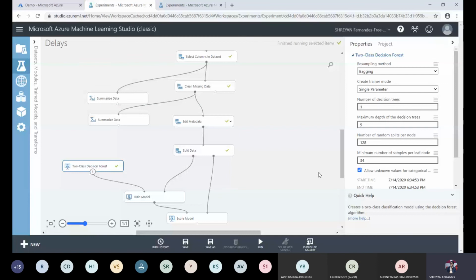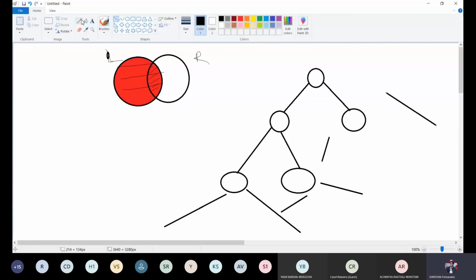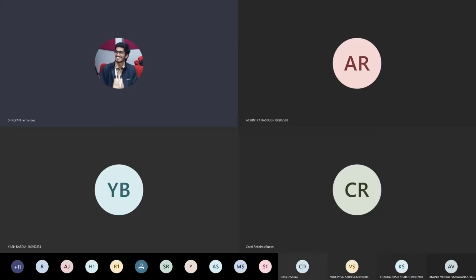And tree depth. What do you mean by depth? As I showed you just a minute ago, what is the depth of this tree? This has 1, 2, and 3. So there's a depth of 3. So that is what you mean by depth.